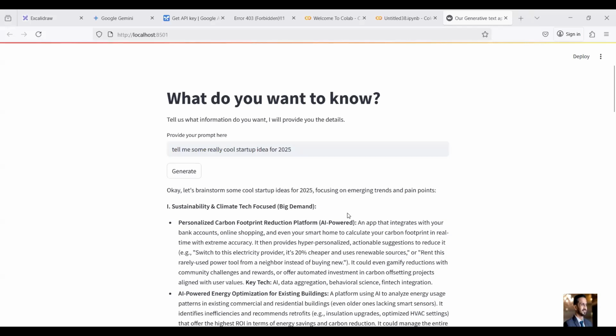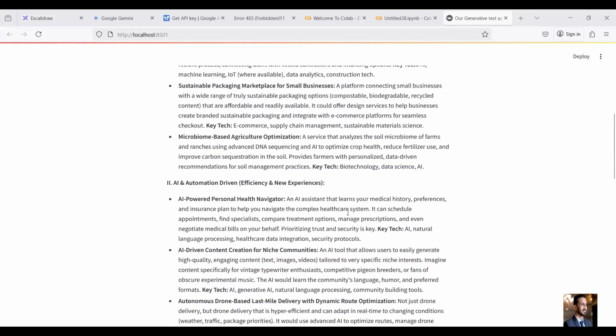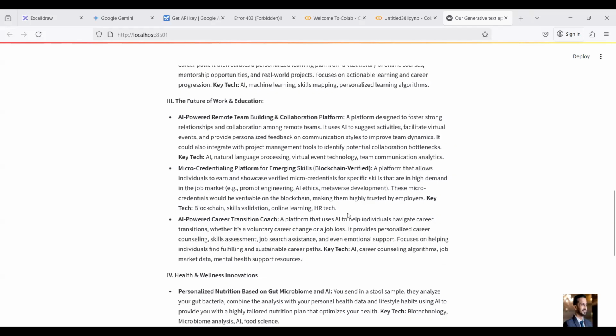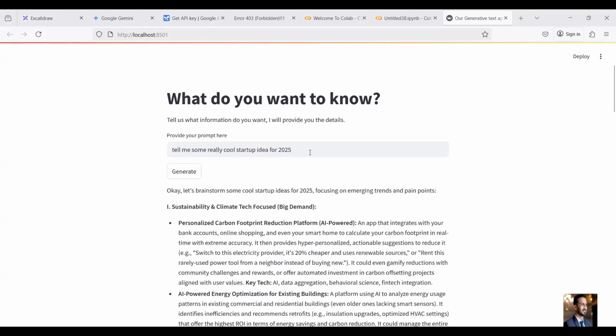All right, so we get the output over here. This is our own application, which can be used and we can deploy it over the cloud as well. In our website, we can create a website and deploy it. How to deploy, I'll tell you that process next. But for now, let me ask it something else.